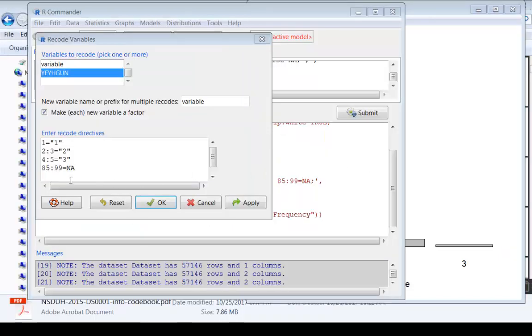There's another way to recode this range of numbers from 85 to 99. That is, instead of that, use else equal to NA. This way it will recode the rest of the values outside of the range 1 through 5 to not applicable or missing value.